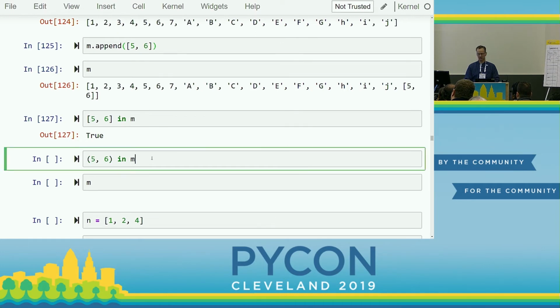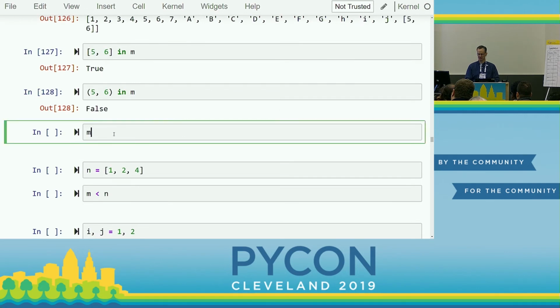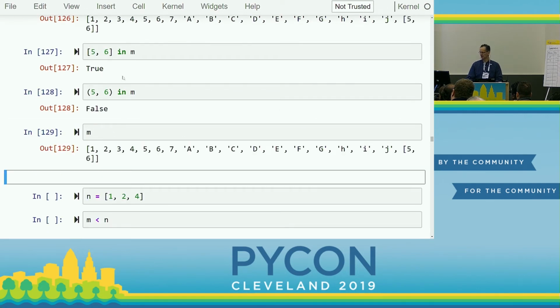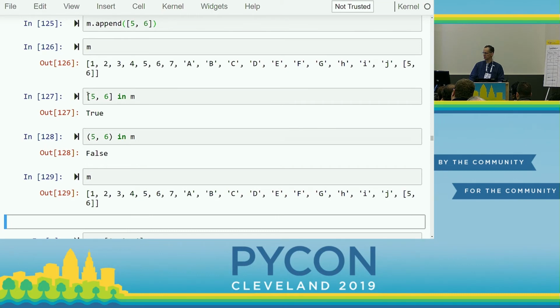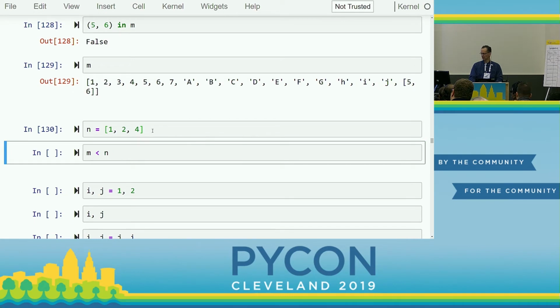What about this? Okay. And again, there's a couple ways that could have gone. I find this interesting because it's checking the type and the contents to see if that thing is in there. So in is kind of doing equality, kind of not. Anyway, there's the M. Okay, so let's keep going here.